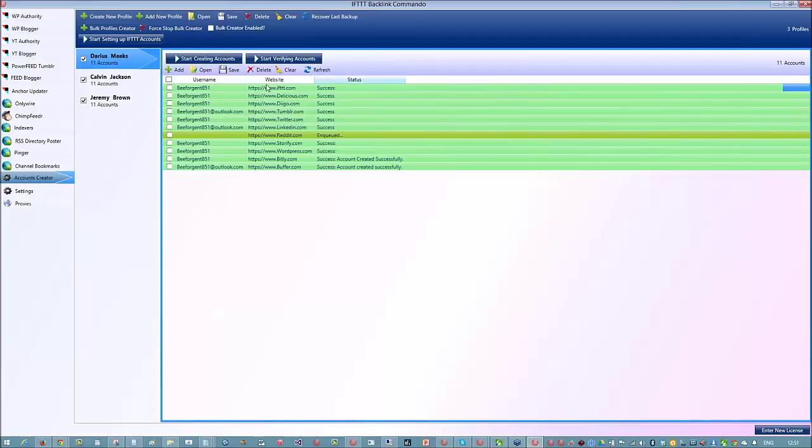And you verify the accounts. Once it's created the accounts, you need to click this button here, setting up IFTTT accounts. What it will do then is, because it's created all of these separately, the IFTTT account, Delicious, Diigo, what we want to do then is connect these into IFTTT, and it will do that automatically by clicking this button. And this is the result, okay?